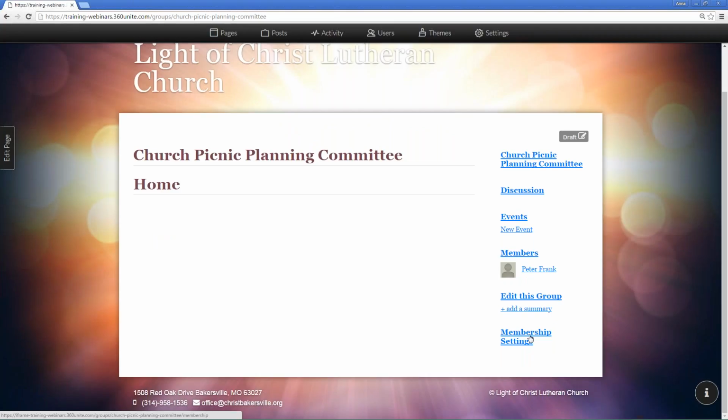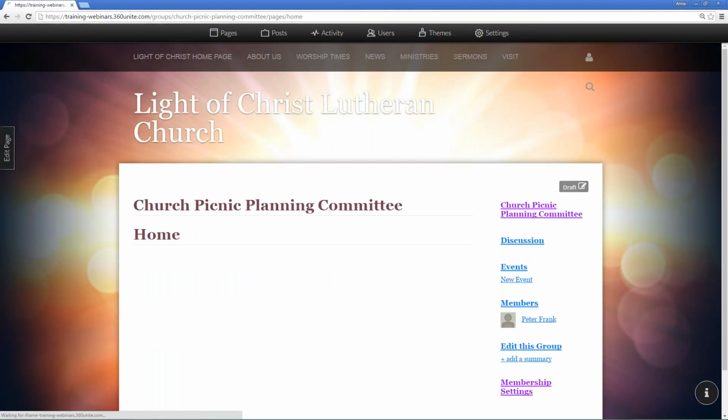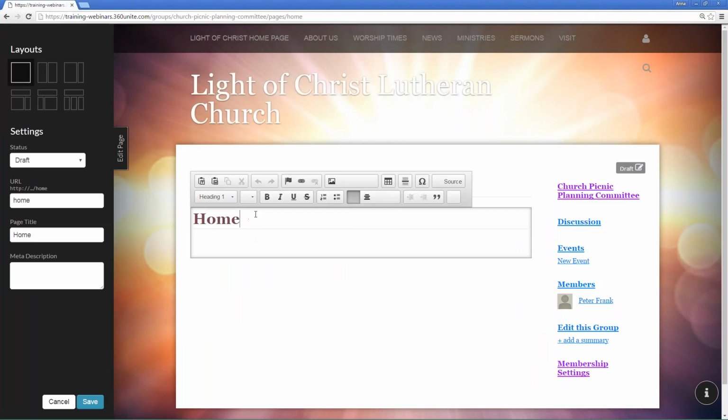So I'll go into Members, Pages, Membership Settings. And this is really about the people who can belong to our group. So you can choose to send an email when somebody comments, makes an announcement, or don't send any email notifications for this group. I'm going to go back to our edit page here. First thing I want to do is add in a nice header for our group subpage.